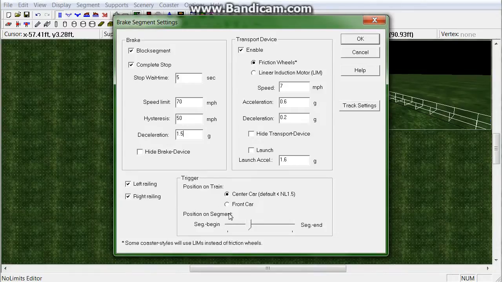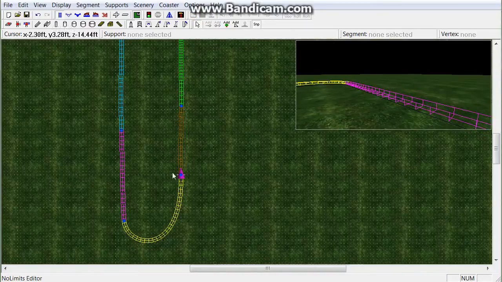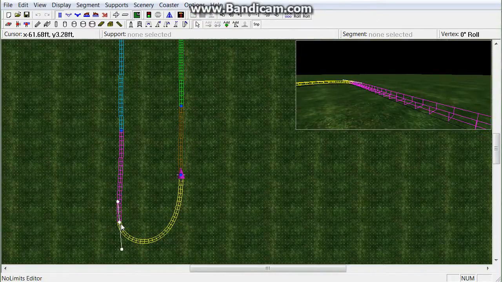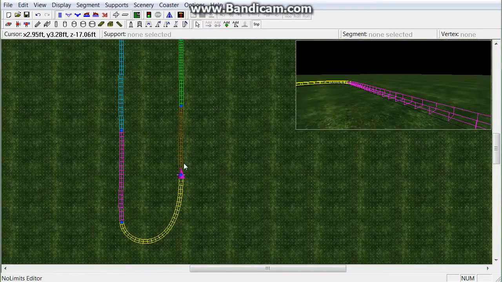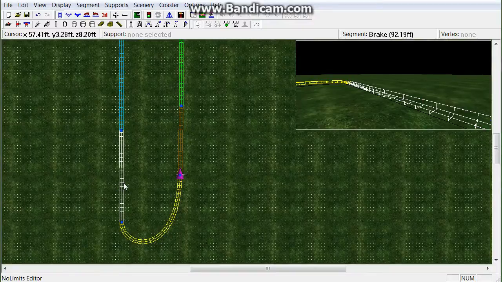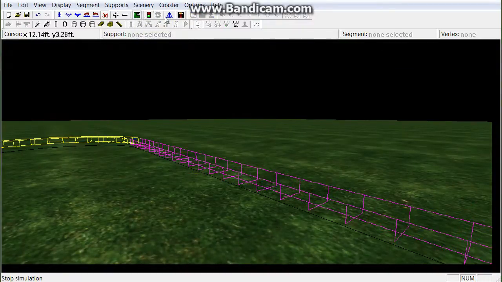But something I forgot to do was there's a trigger, which I usually set to the front car and have at the beginning so it activates as soon as you go through it. Makes it better, which I didn't do when I was doing the demonstration. Another thing you could do is if you select a track, you could press I, which makes it all straight, which is pretty helpful depending on what you're doing.